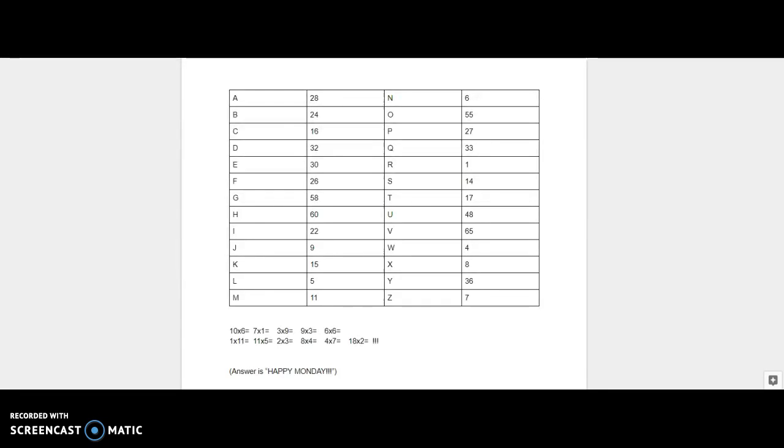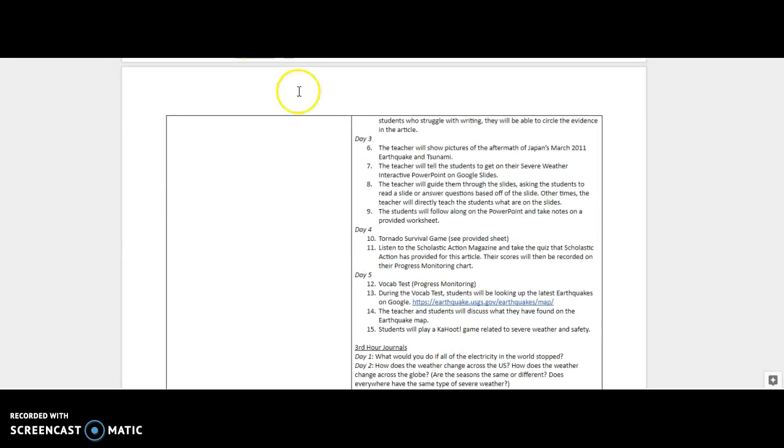There's the math decoding activity again. Let's just go back to this. So yep, we'll go through that. The students will follow along and take notes. And then Thursday, we're supposed to play this tornado survival game, and then listen to the Scholastic Action Magazine article on the computer and take the quiz. And we'll do progress monitoring through that.